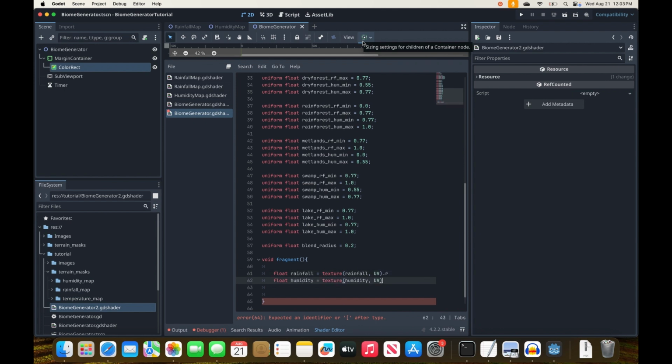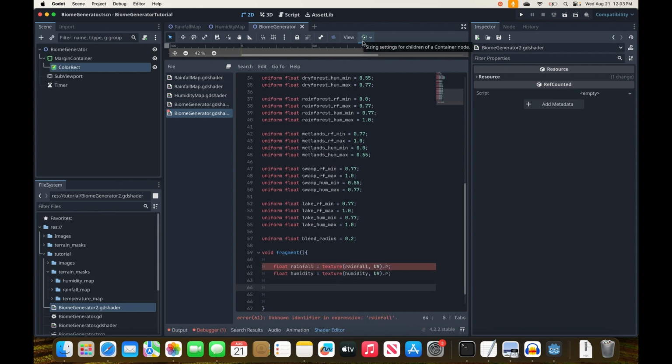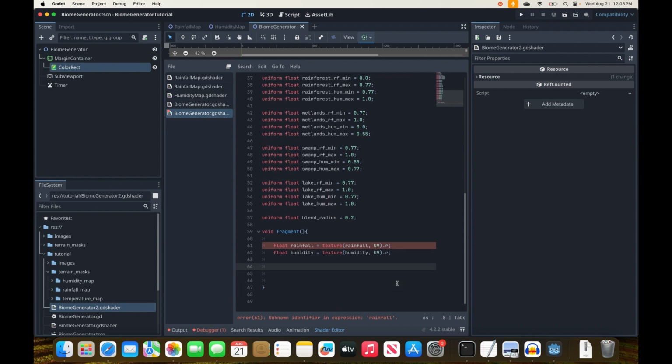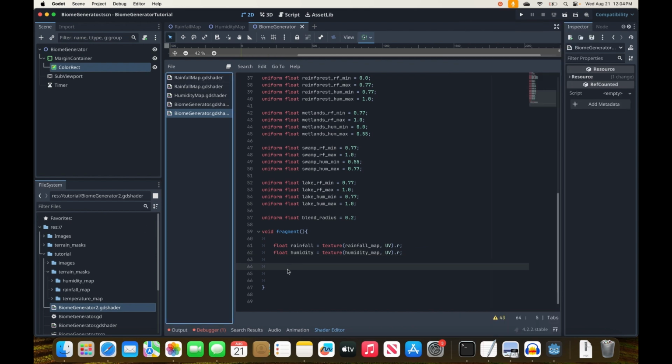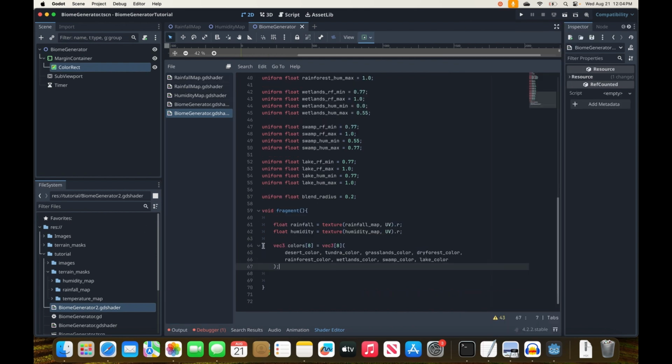So now we have the values of our rainfall and humidity maps. Since we have 8 biomes, we're going to end up with an array called weights with 8 elements. It'll help us to generate these weights if we make arrays for the biome colors, the minimum and maximum rainfall values, and the minimum and maximum humidity values. So here I have an array called colors with 8 elements, and it has the desert color, tundra, grasslands, dry forest, rainforest, wetlands, swamp, and lake.